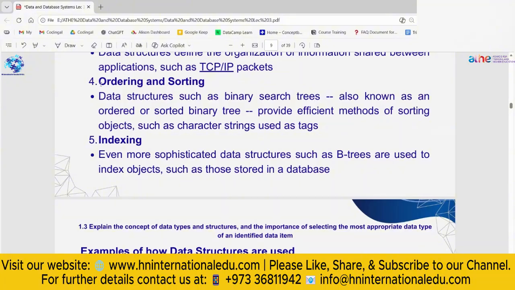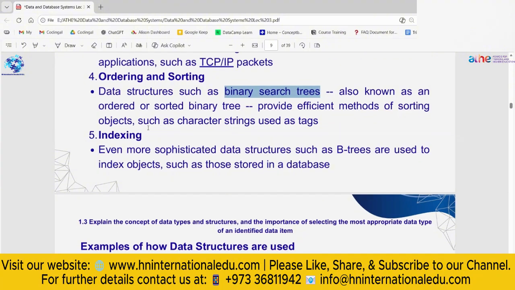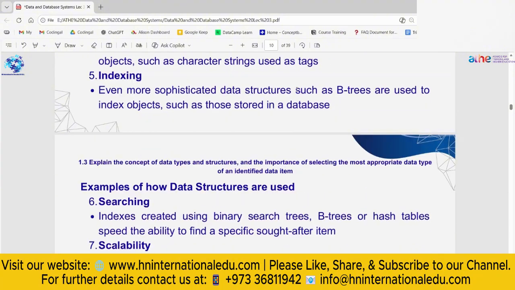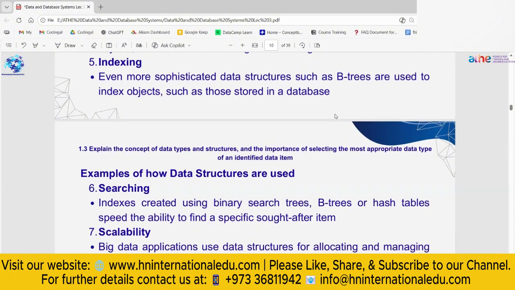Okay, then next is ordering and sorting. Data structures such as binary search trees, also known as ordered or sorted binary trees, provide efficient methods of sorting objects. For example, you want to sort your objects, such as character strings used as tags. Which data structure will you use? A binary search tree. Then for indexing, even more sophisticated data structures such as B-trees are used to index objects, such as those stored in a database.